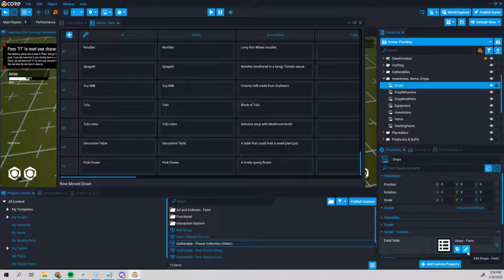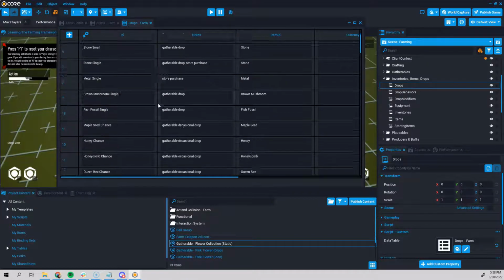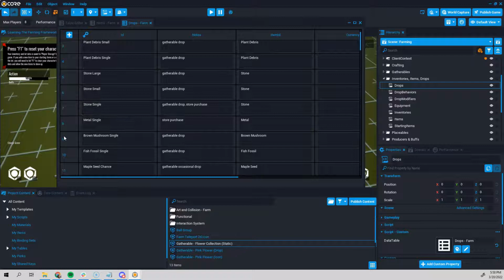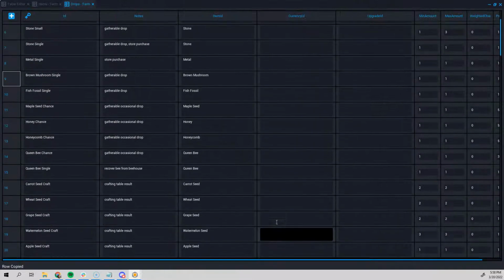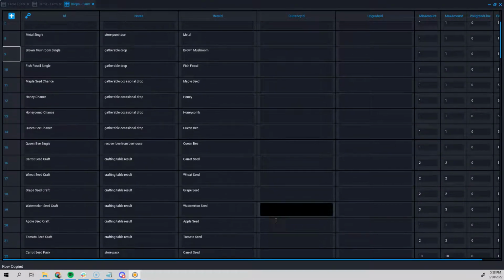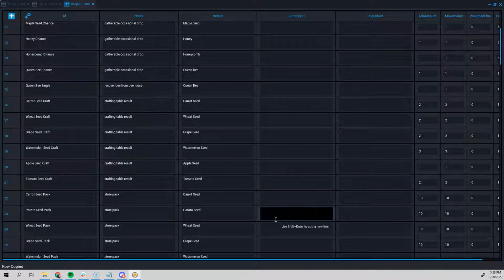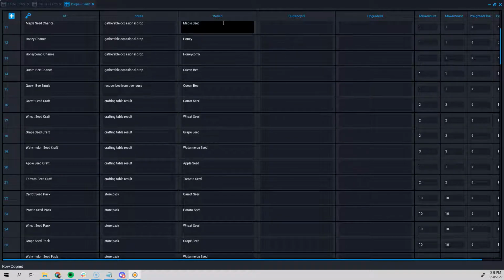Like when you click on the gatherable, you're going to be given this. So we're going to go Edit on the drops table. Again, we'll find our mushroom. The drops table covers anything in your game that can be given to the player. And there's 3 main categories of that. There's an item, a currency, or an upgrade. Only one of these columns will ever be in use in a single drop at a time.